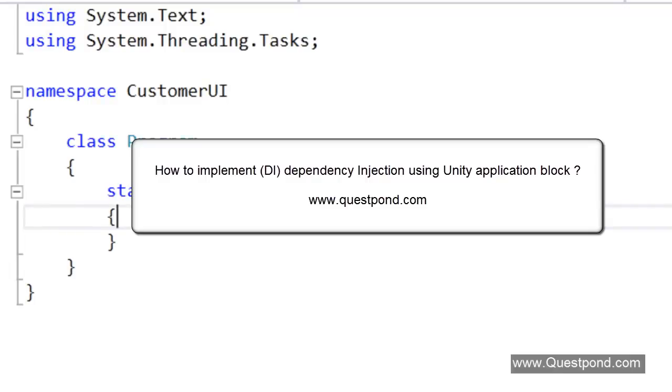In this video, we'll try to understand what exactly this word dependency injection is and how we can implement dependency injection by using Unity application block.